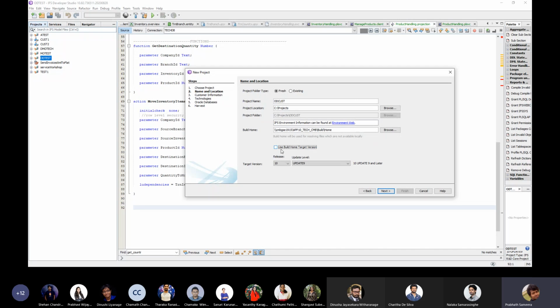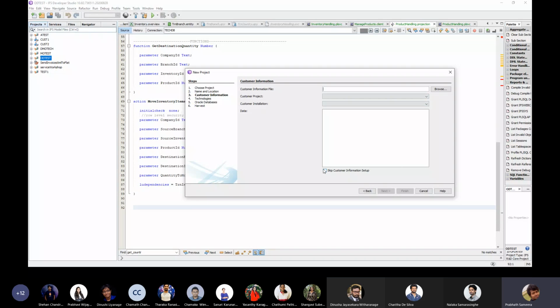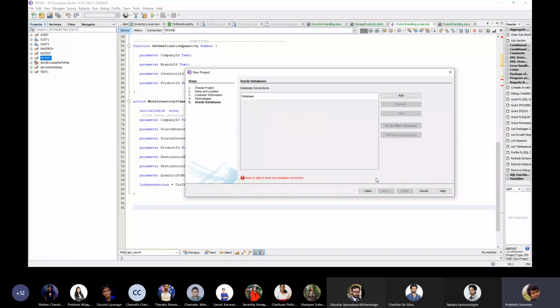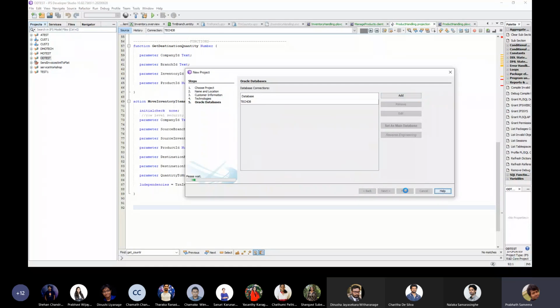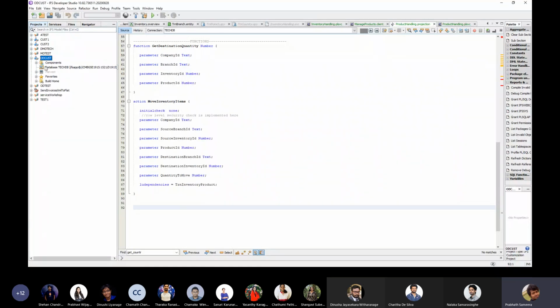Then put this tick and get the same thing. At the moment I will skip this actually, otherwise you can provide the customers effects file here. Then we are doing the database type of development, and database connection is the text CMB environment database, and then finish. And OD cast is created.